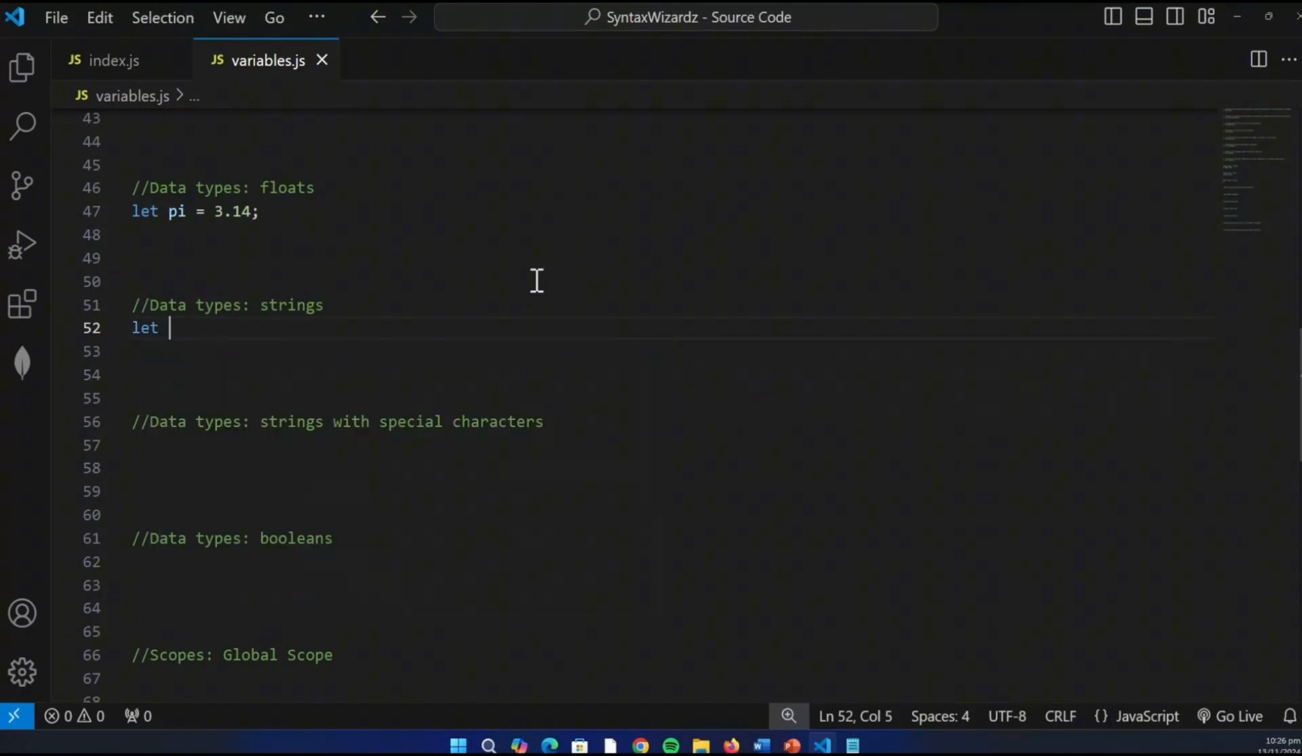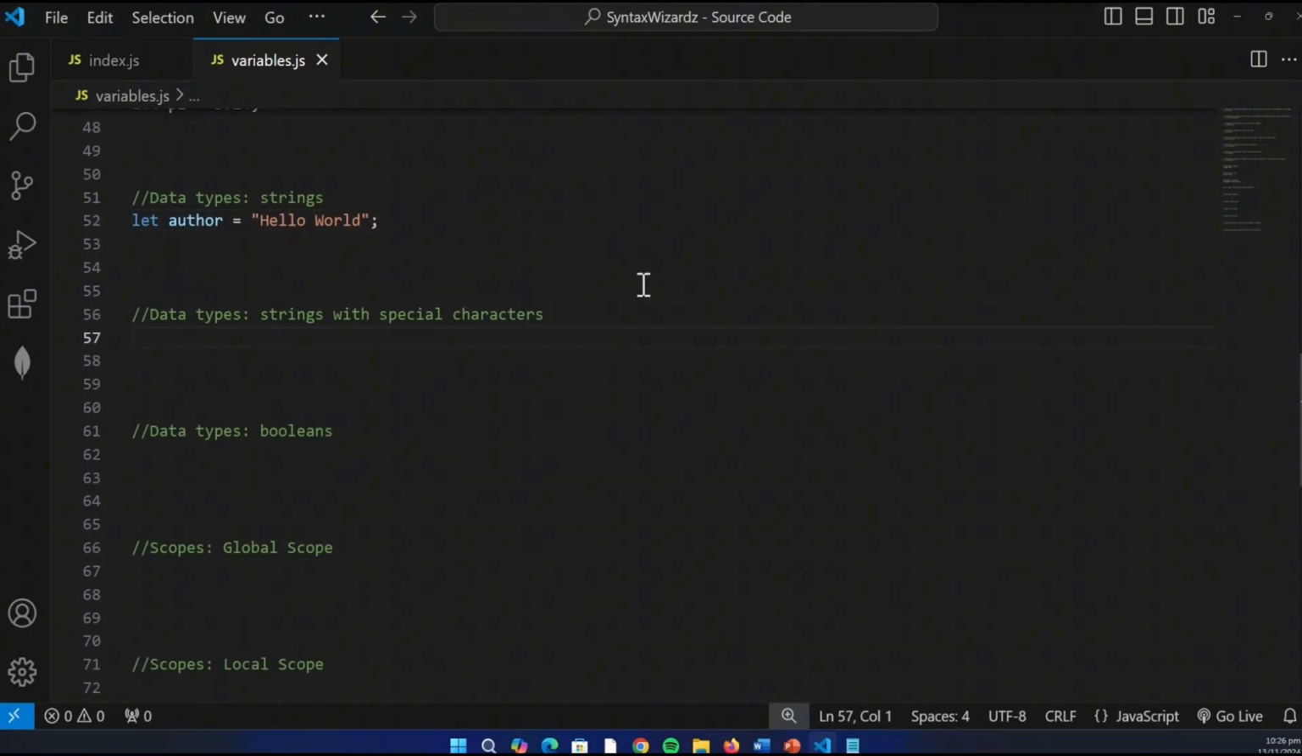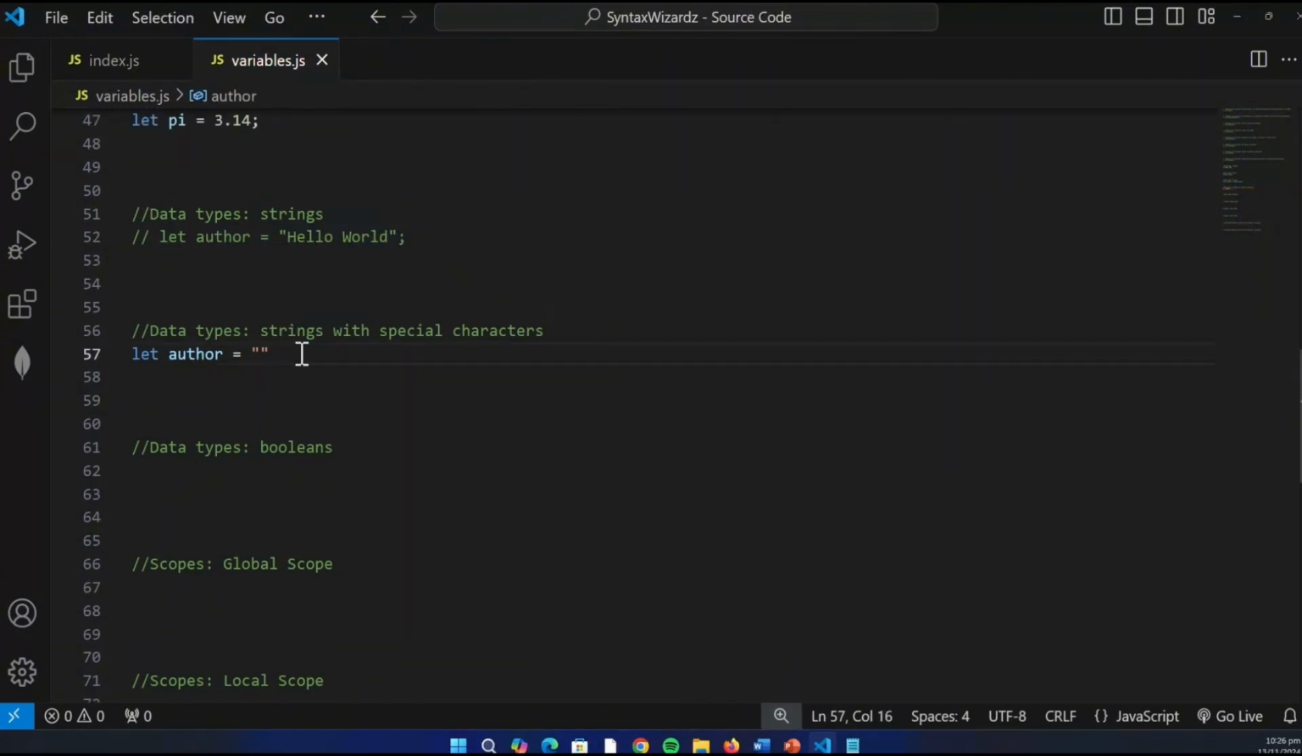Next up, strings, used for text and characters, which we wrap in quotes. Let's start by inserting let, then the variable name. For now, let's insert the variable name author, followed by equals and the variable value as hello world. This indicates that the author variable has been assigned the string hello world. This will make the author variable a string. Since this is a string data type, we can also include special characters in the text area as seen in this example. This will not affect the execution of the string.